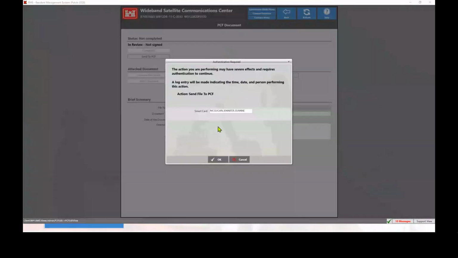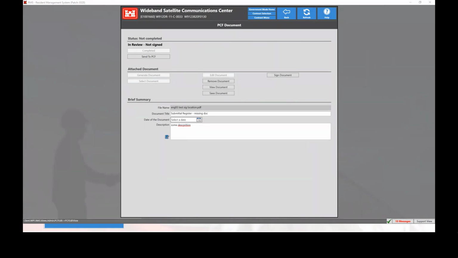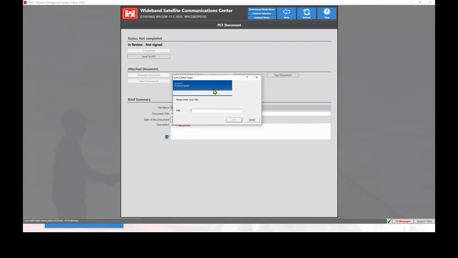Same rules apply as the document package. Now, something to note, when sending to PCF, it wants to know who is sending. This is one of the few things that we actually record in RMS and make sure it's going through. So it's going to show your name. You're going to click OK. It's going to ask you for your PIN. If it hasn't been more than 15 minutes, it's not going to ask. But if it's been more than 15 minutes, it will probably ask, which it has for me.